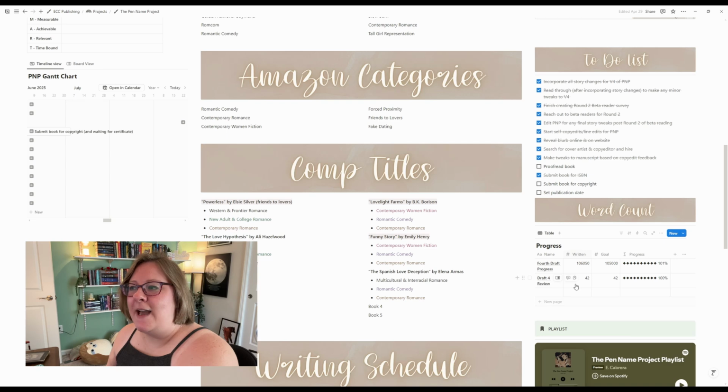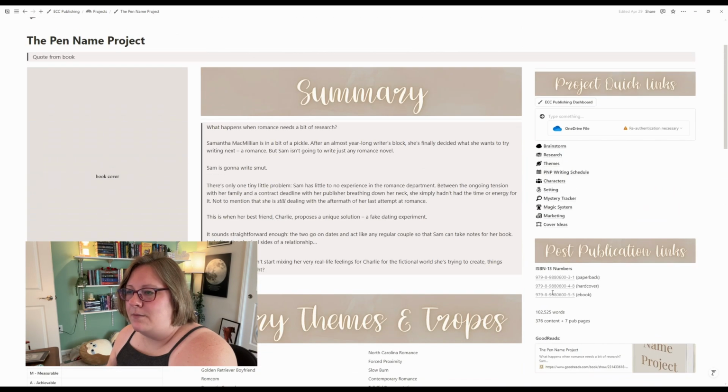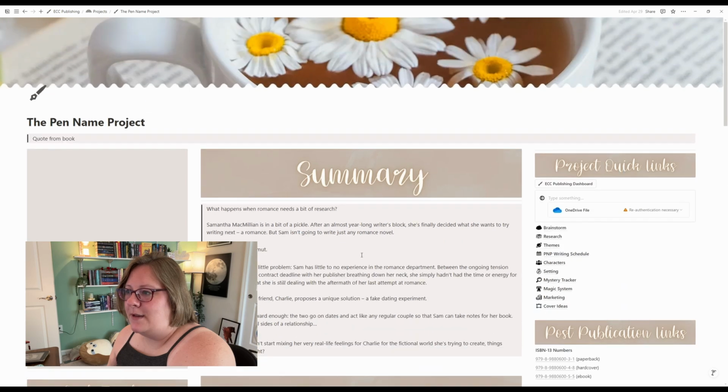So again, as you can see over here, I have a word count thing. This is when I started actually tracking on this page and putting stuff on here. So I was basically done. So there's nothing listed under here. There's not really anything particularly interesting on here.